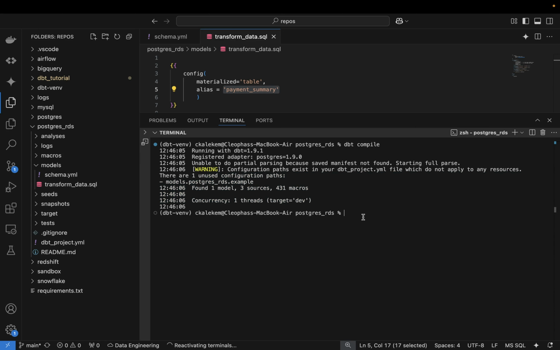Now from there, what we need to do next is just to run dbt run. You can just go ahead and do dbt run, and what this is going to do is run anything that's in your model directory.